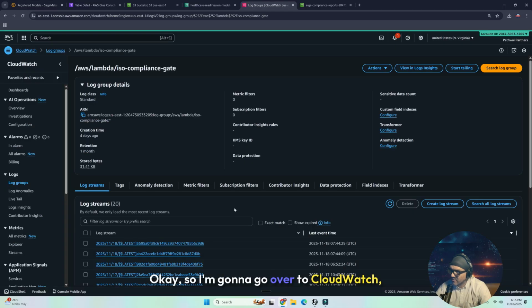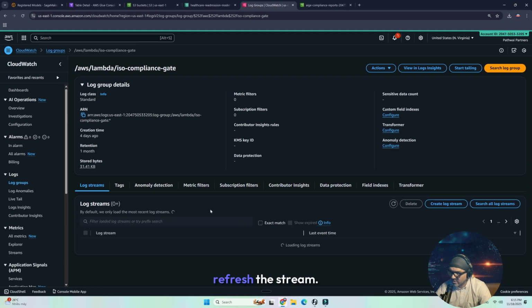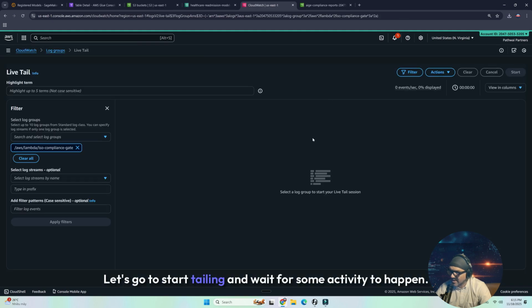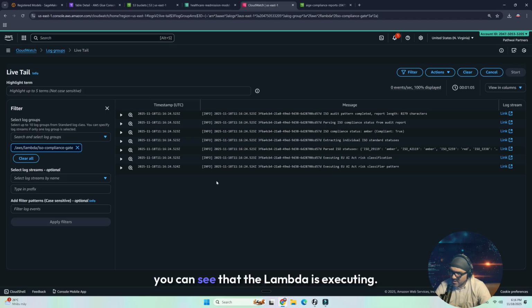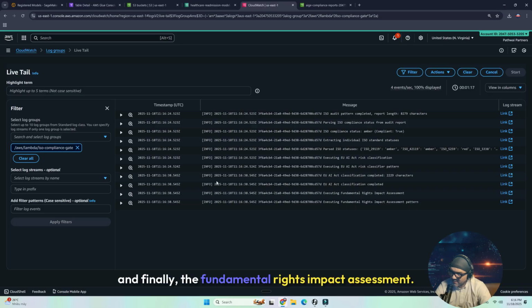Okay, so I'm going to go over to CloudWatch, refresh the stream. Let's go to start tailing and wait for some activity to happen. Okay, so in CloudWatch, you can see that the Lambda is executing. It's running 3 patterns. First, the comprehensive ISO audit covering 6 to 8 standards. Then the EU AI Act risk classifier. And finally, the fundamental rights impact assessment. And this is the new pattern specifically for high-risk systems like healthcare AI.